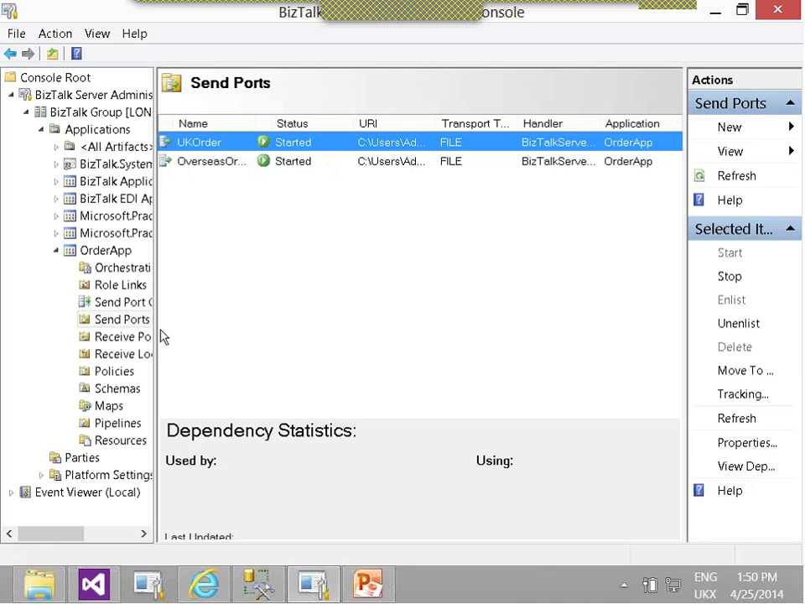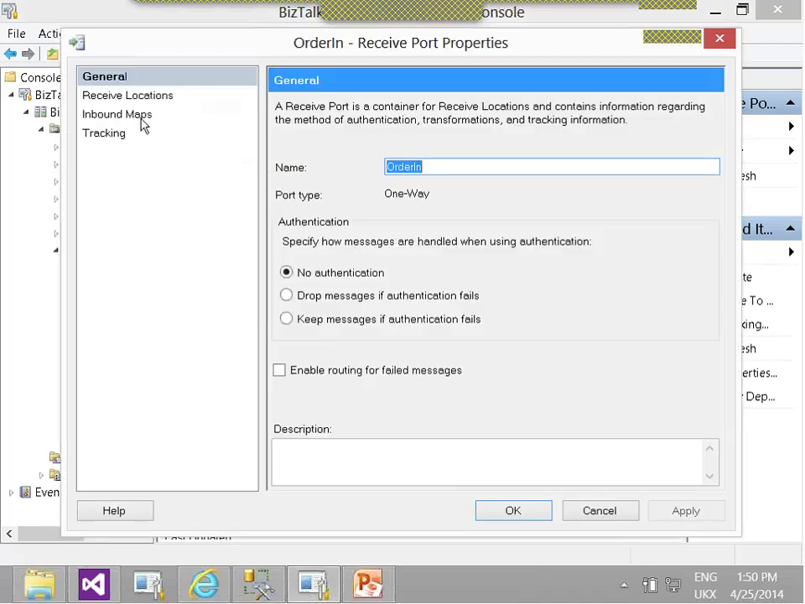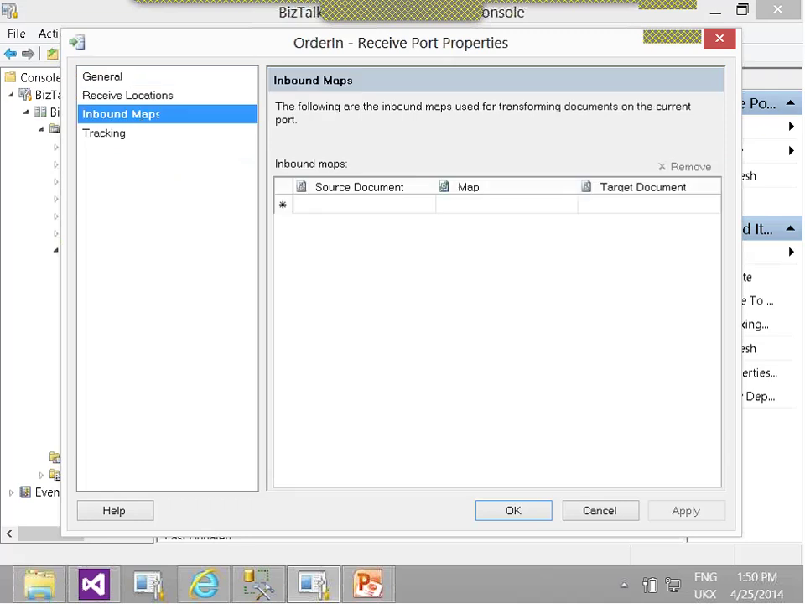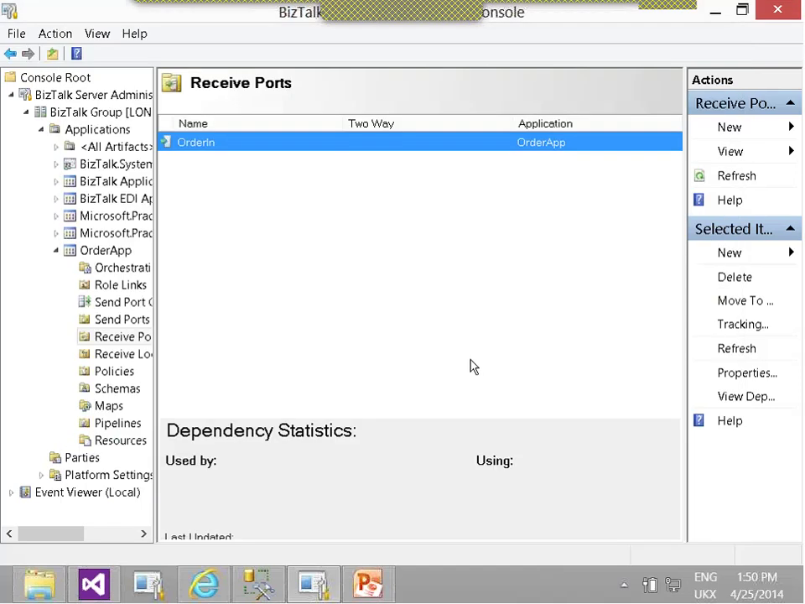So let me go back to my receive port. And in the properties of this thing, it has a list of inbound maps. And I'll just specify that I actually want to use that map that we created. It turns orders into extended orders. I think we're all done. I think that should work. Let's see what happens.